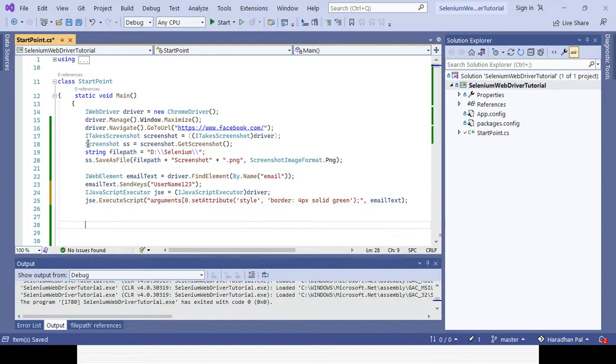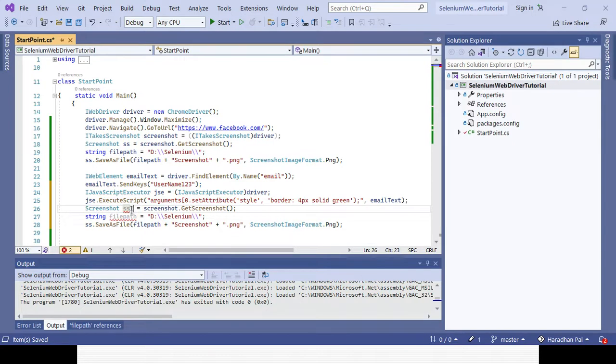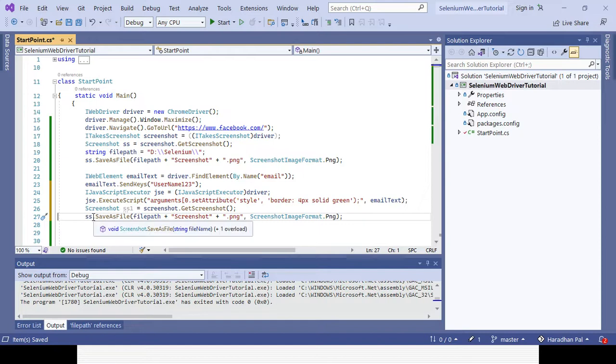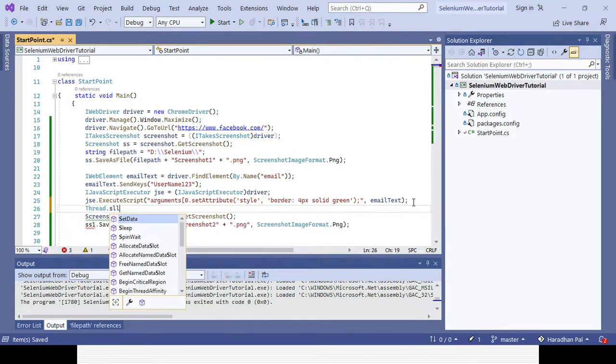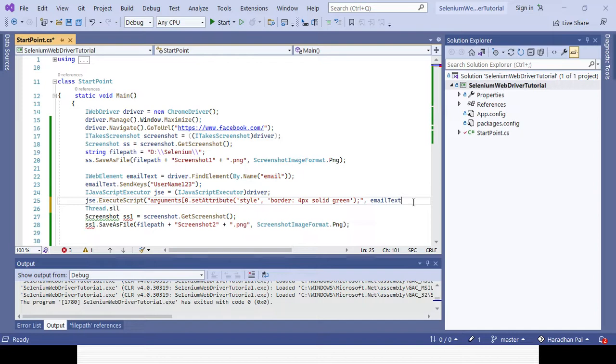Now, in a similar way, I will be creating an object or instance called ss1, and here again I will be storing in the file path. It will be ss1, a new variable. So here I can give screenshot1, and here I can give screenshot2. The file location will still be the same, but I will be storing in screenshot1 and screenshot2. After entering the value and setting the border color, I need to wait for some time, otherwise it may not be successful. I will be waiting for 2 seconds so that after that the screenshot will be taken.